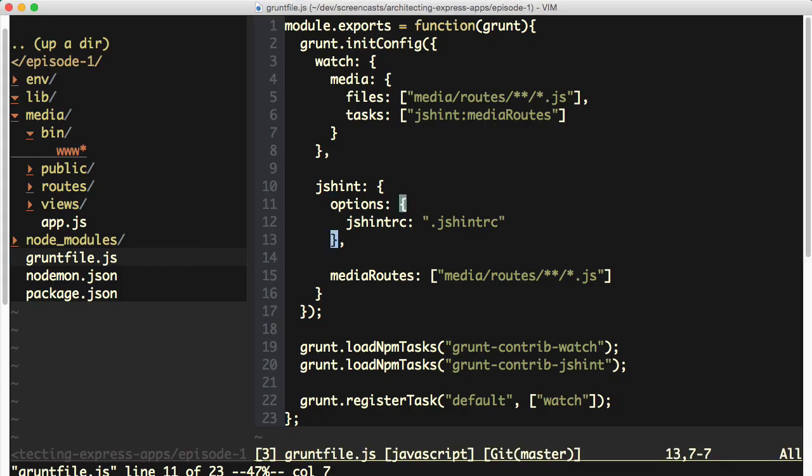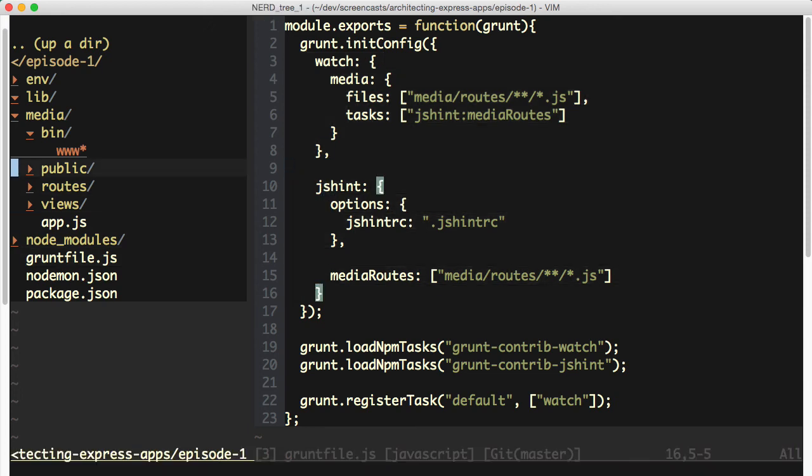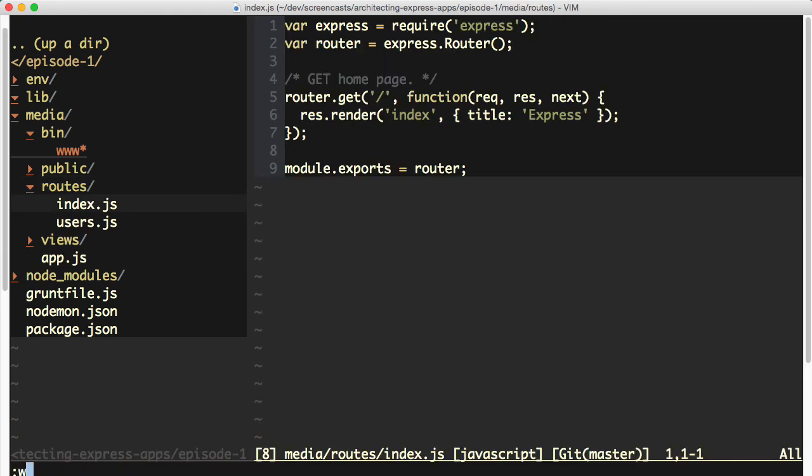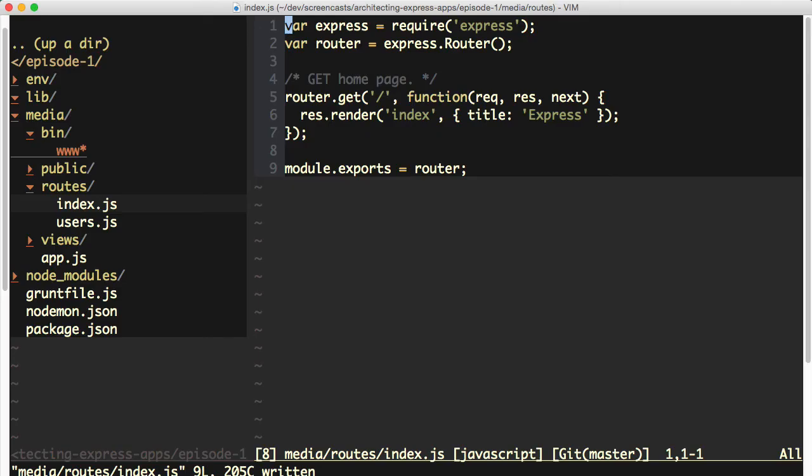And inside of my Grunt file, we can see that I've registered the default task of watch. So now, hopefully, anytime I change any of my media routes files, it will run JS hint on there and tell me if there's anything wrong with these routes. So let's go in here, make a save real quick, and see, okay, good, it actually is running JS hint correctly.